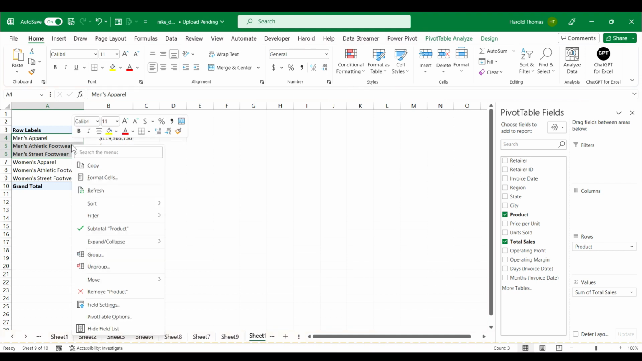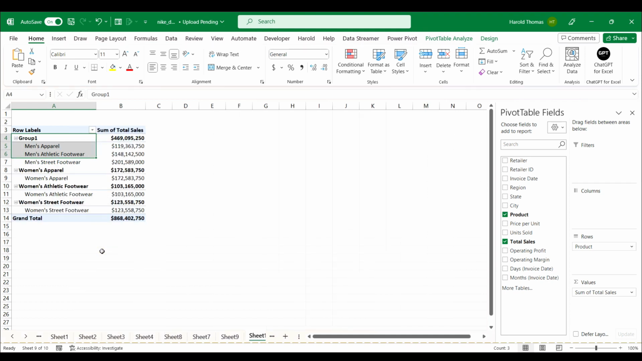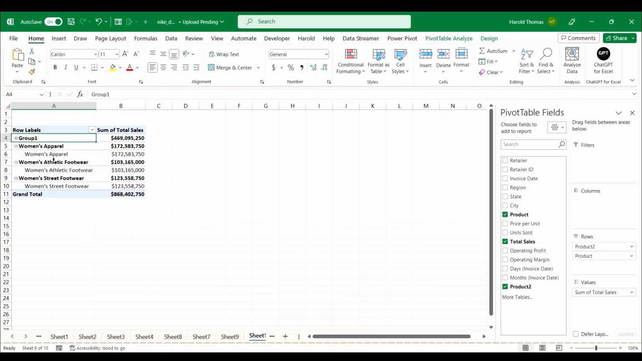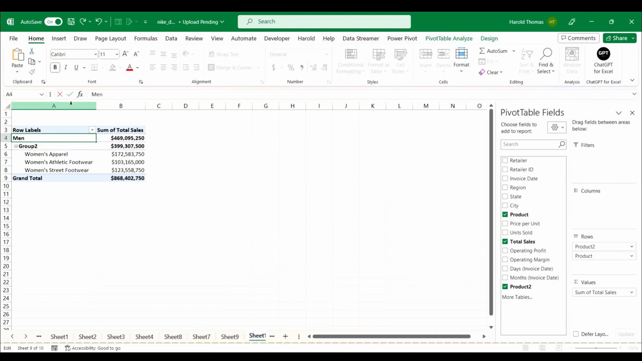Select all the cells for men's, then right mouse click and select group. Excel will group the men's items together. I can do the same for women. Now I see the sales broken down into two collapsible groups. I can rename my groups men's and women's.